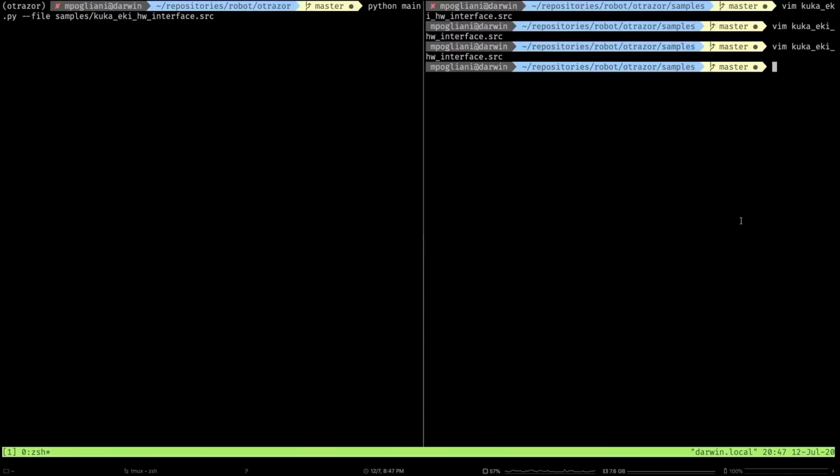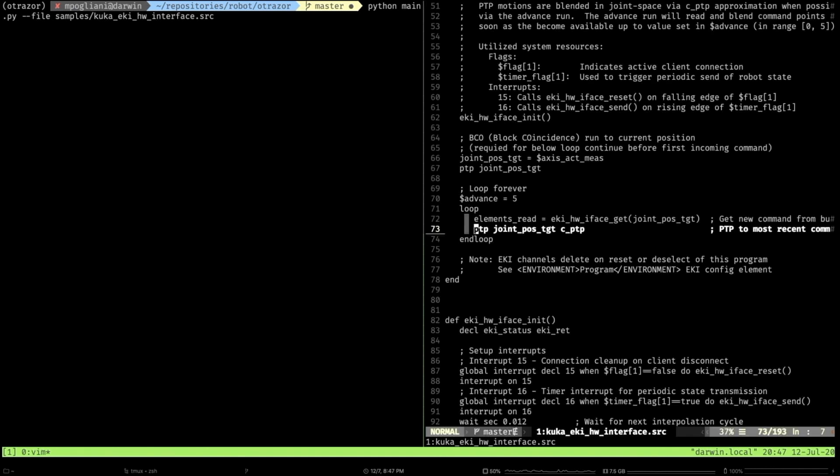So I would like to start with the analysis of a very simple program written in KRL. The program works in this way. Here on lines 72 and 73, you can see that on line 73 we are moving the robot with a PTP point-to-point movement instruction to this joint position target. This coordinate is a parameter passed to this function, and it's an output parameter, so it is written by this function. So let's see what this function does.